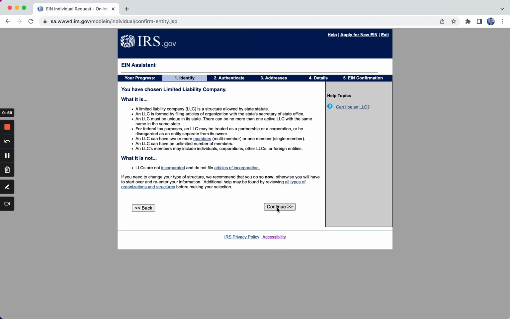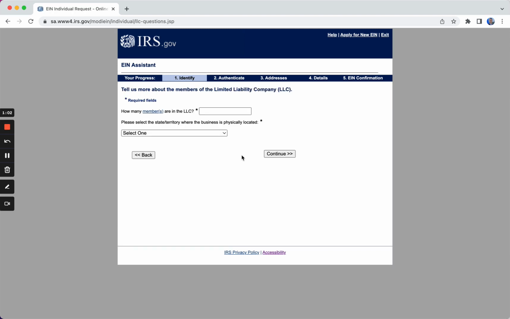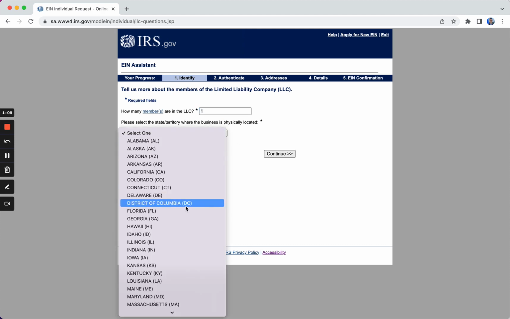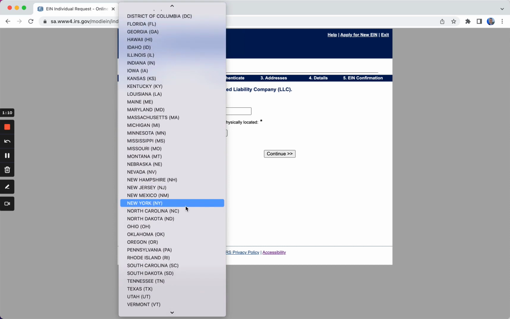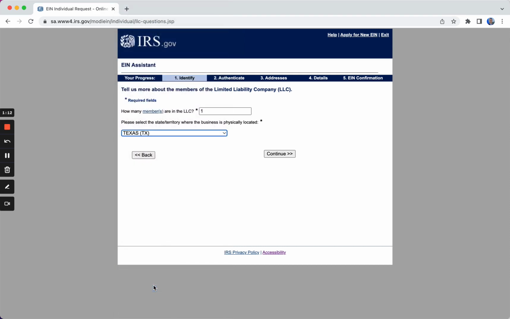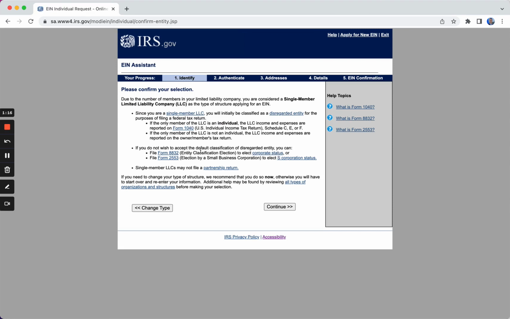You can continue through this page, which explains to you what an LLC is. For single member LLC, enter 1, and if there are more members, enter the number of members who have ownership in the LLC. You'll then select Texas and continue. This is information telling you about the tax status of LLCs, but it's not required for you to file for your EIN.